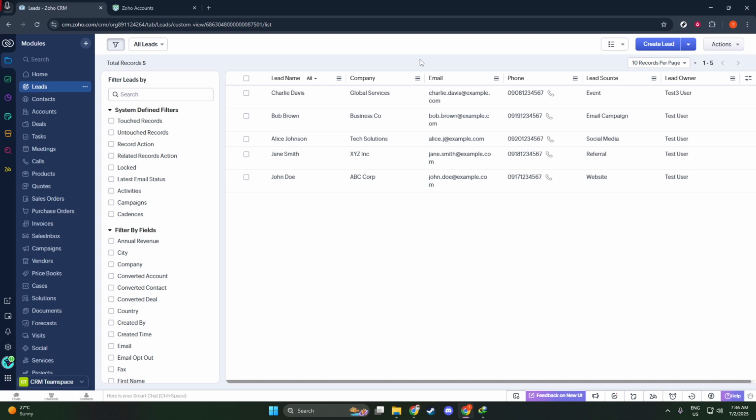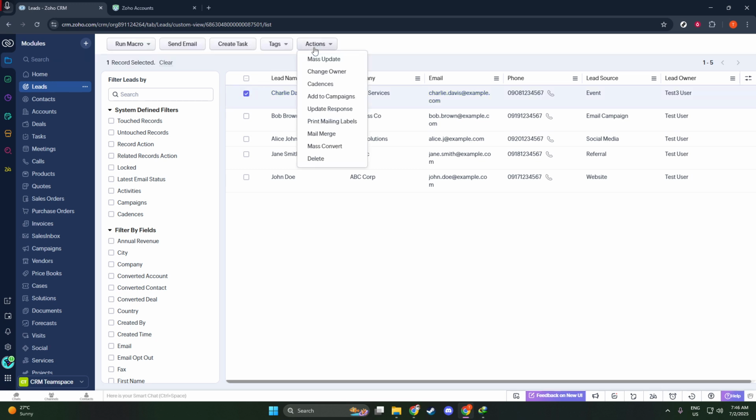Take a moment to evaluate their information to make sure they're ready to transition into other categories in your CRM. Once you've identified the right lead, open their information page. You'll notice a Convert button at the top right corner of the page. Go ahead and click on it. This is an important step because it initiates the transition of your lead into a more actionable category.